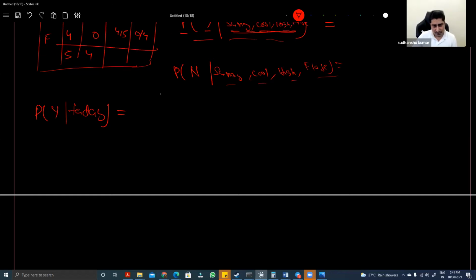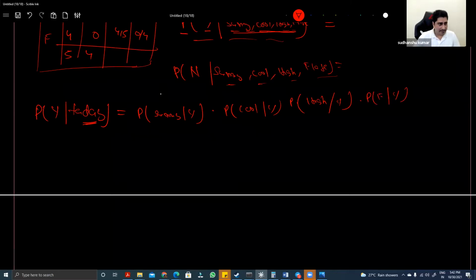So here we can say the probability of today's condition. Today's condition is sunny, cool, high, and false. So here, probability of sunny given yes, into probability of cool given yes, probability of high given yes, probability of false given yes. So can I rewrite this equation this way, just as a multiplication of the entire equation? Because I'm just trying to follow the original equation, that's it.